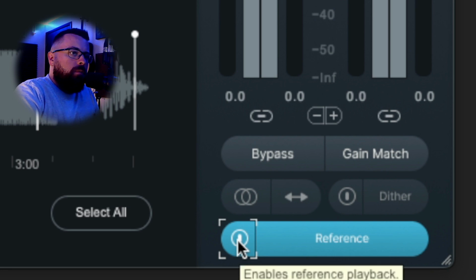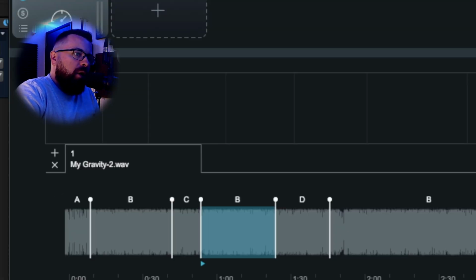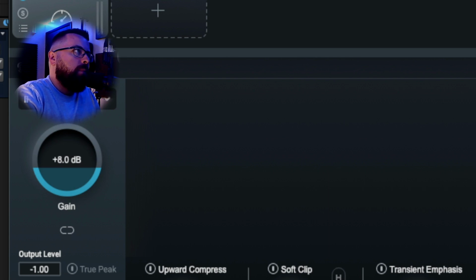Obviously when you heard it go louder like that, that's the reference that you're hearing. So if we're trying to get a song as loud as a reference, we can go back and forth with that until it's literally just as loud and we have the same balance. All right, so let's start going at this mastering chain here.